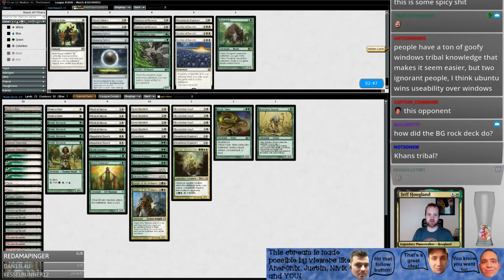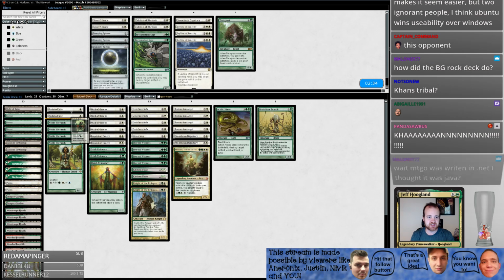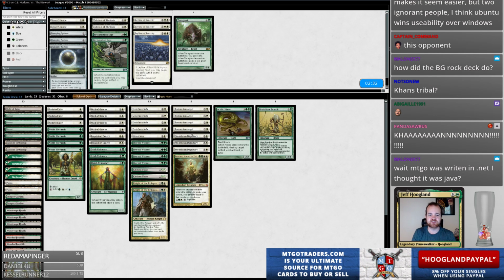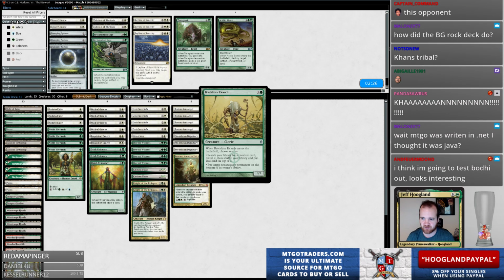I agree, Anton Grimes. A lot of what people equate to user interface superiority is really interface familiarity for a lot of people. It's just the way they've always done it, so of course it's going to feel more natural to them. You know, if MTGO was written in Java, it would run on everything.